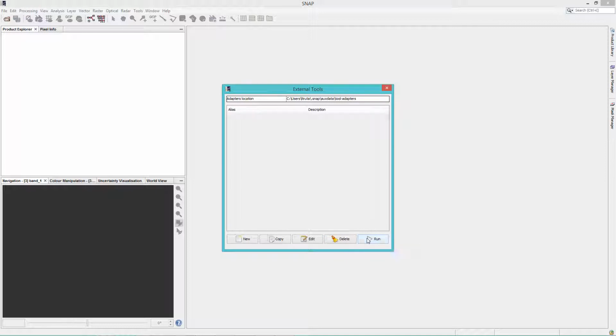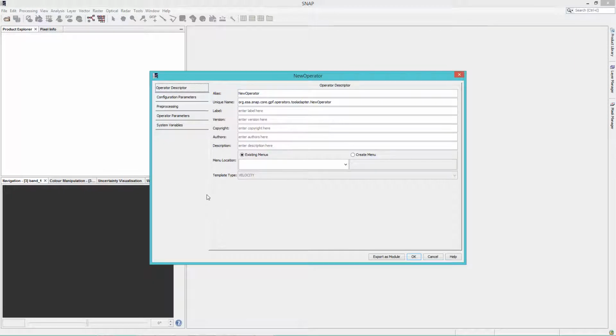For creating a new adapter, click on the button New. The form for creating a new adapter is opened. This form contains tabs for general information, configuration, preprocessing, parameters and variables. The first tab, Operator Descriptor, contains multiple fields.